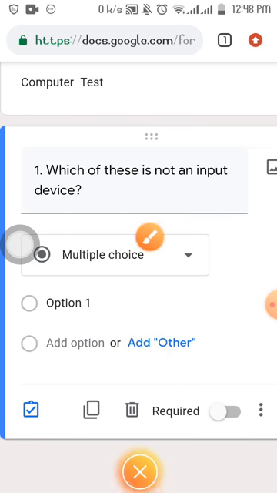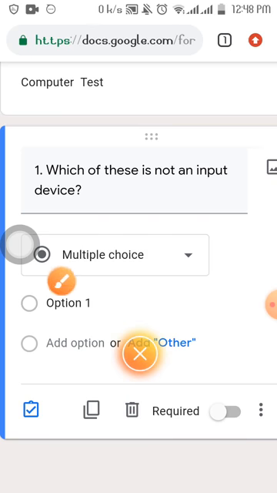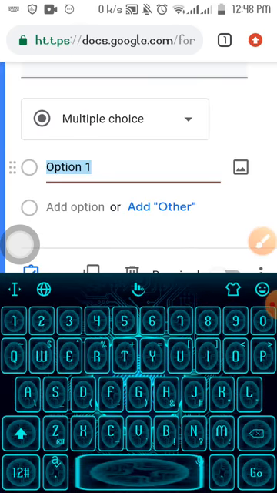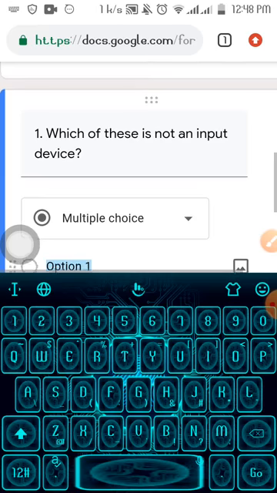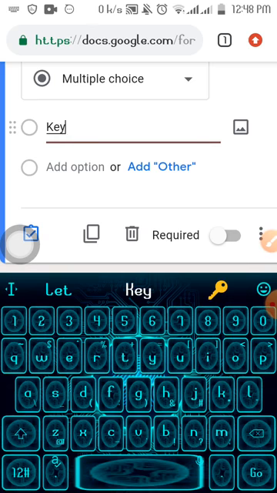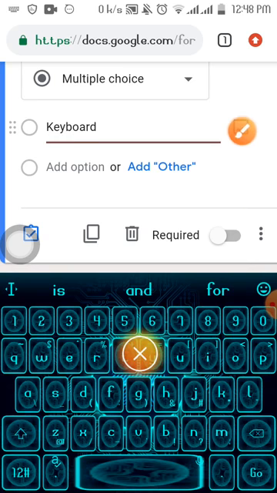Now, how do I put my options? How do I write my options? Very simple. Just come here, click on option 1. When you click on option 1, for example, my question is which of these is not an input device? So I'll put my options. The first one is keyboard. Okay, that's option A.